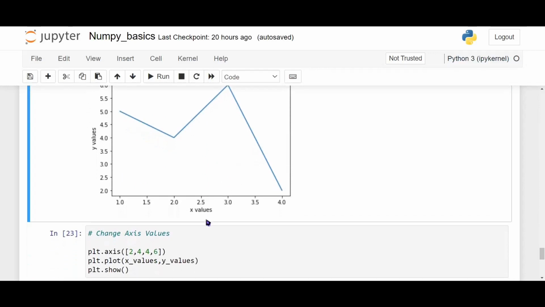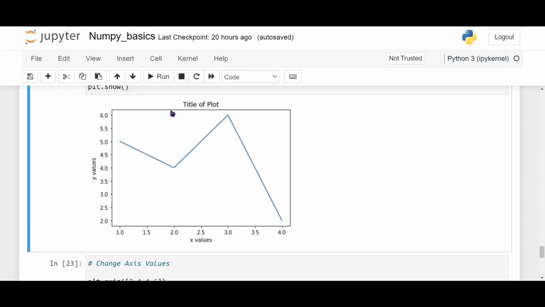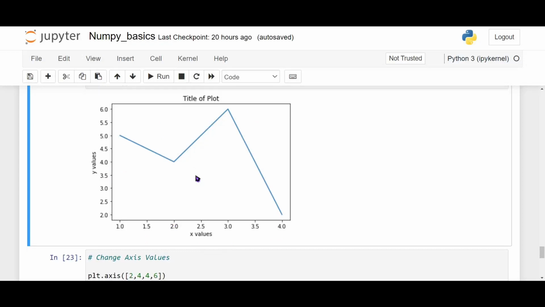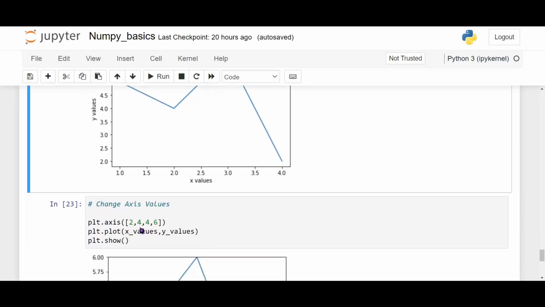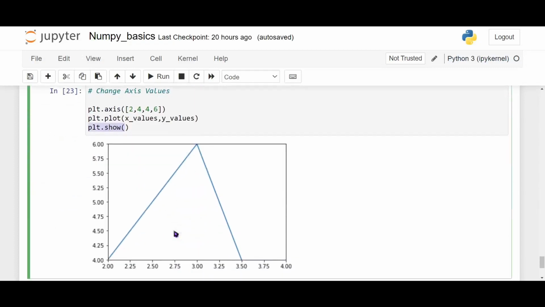Now if we want to print just this particular area, we can shrink the axis, like 2 to 4 and then 4 to 6. This will print this particular area. How can we do that? We can change the axis size by plt.axis 2 comma 4 comma 4 comma 6. Then plt.show will give you the graph like this.